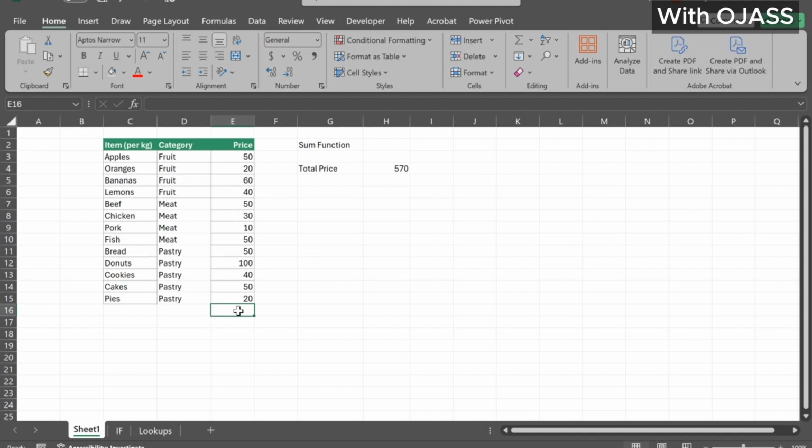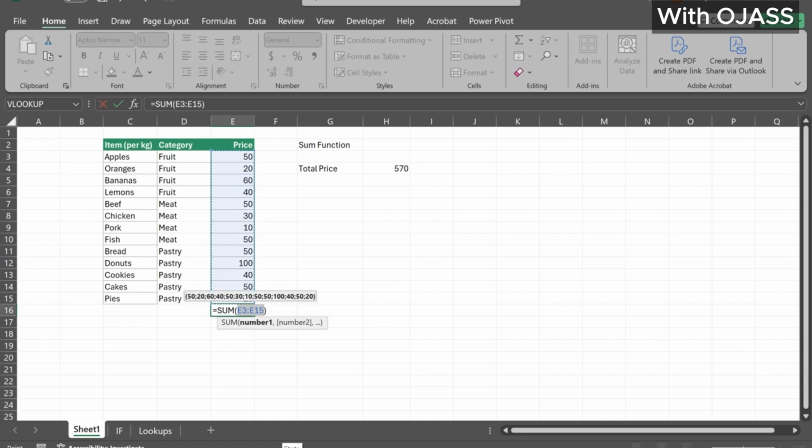Place the cursor at the end of the price column. Ensure that there are no blank rows in the table. Then, go to the Home tab and click on the Auto Sum button. We can also use the shortcut key Alt plus equal to auto sum.